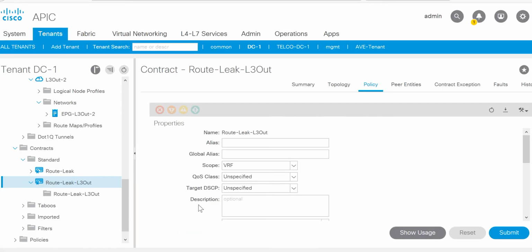So what is missing here is the contract scope. That should be tenant. By default it is VRF, so we'll have to change the scope to tenant. We'll submit it.